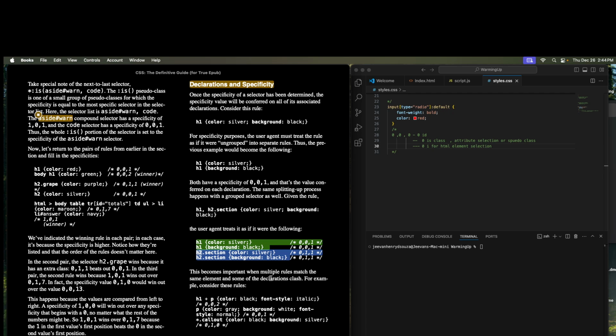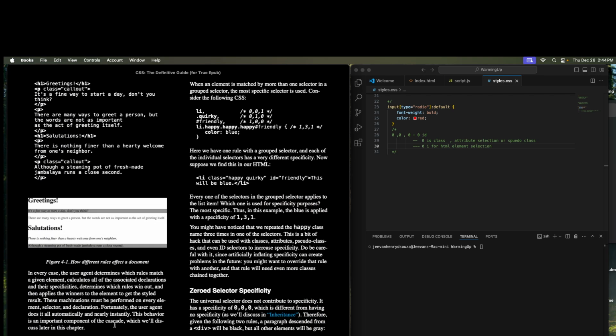Now this becomes important when multiple rules match the same element and some of the declarations clash. For example, I have h1 plus p, color black, font style italic. Now p has specificity 0, 0, 0, 1. Now this is class, it will be 0, 1, 0. When applied to the following markup, the content will be rendered as following. This is the markup. In this case, the user agent determines which rules match a given element, calculates all of the associated declarations and specificities, and determines which rule wins.